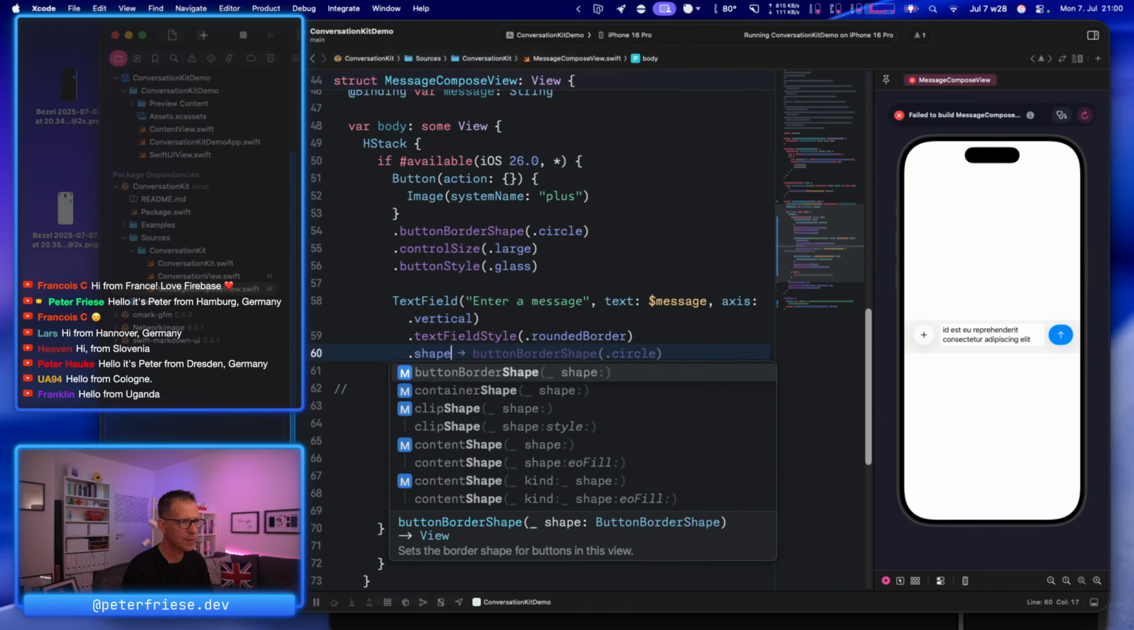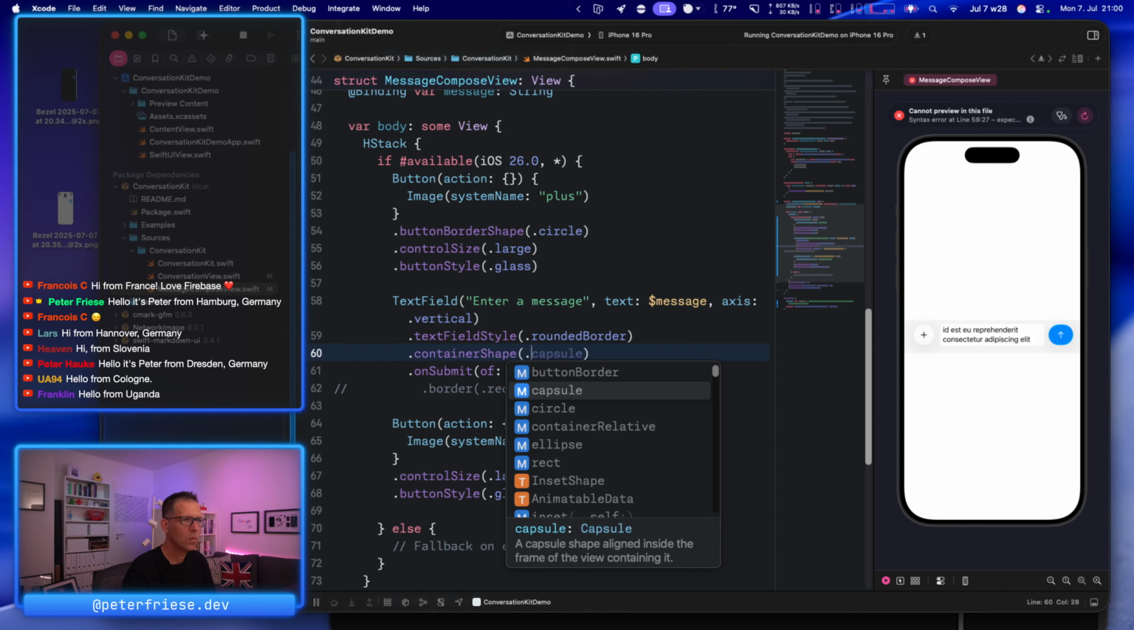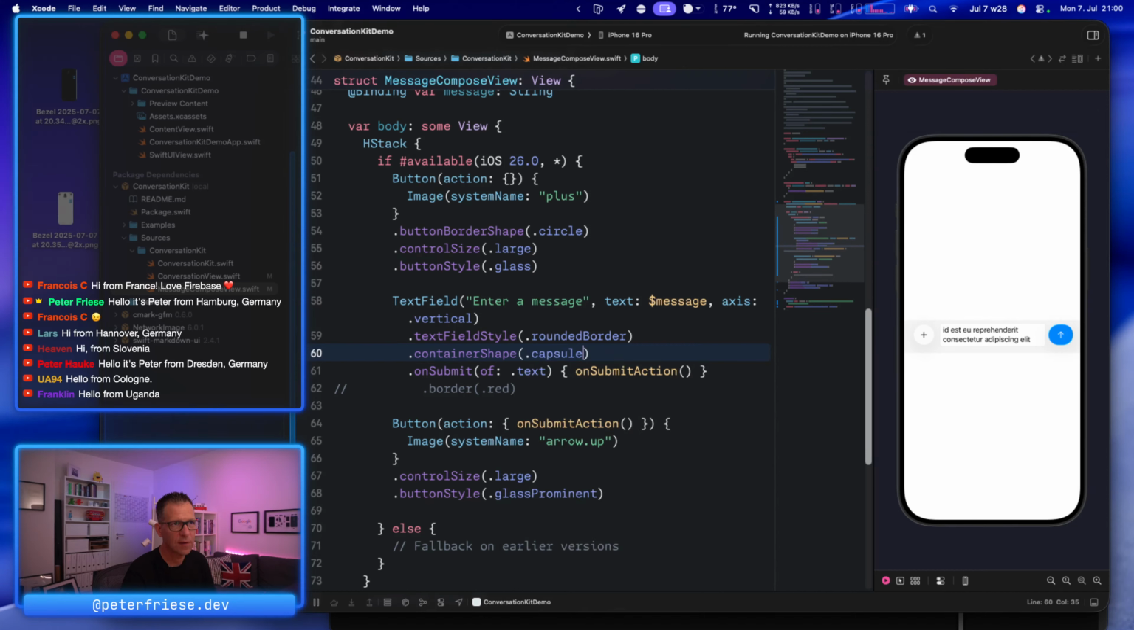Button border shape, container shape. Content shape. Ooh, what's this? Okay, nothing is happening. What happens if we turn this off? Nothing.